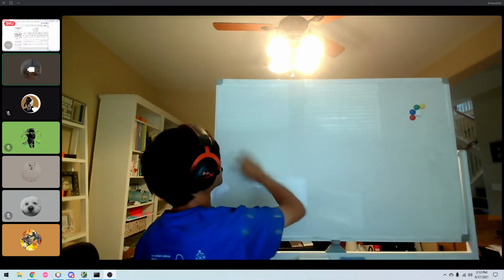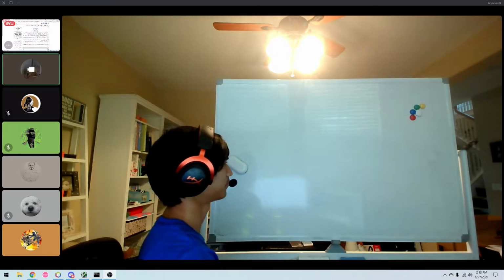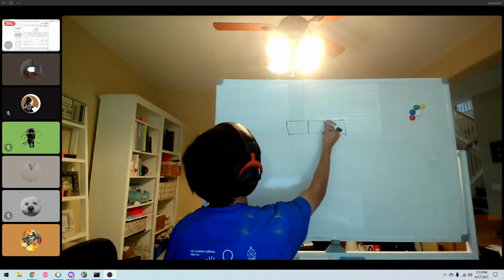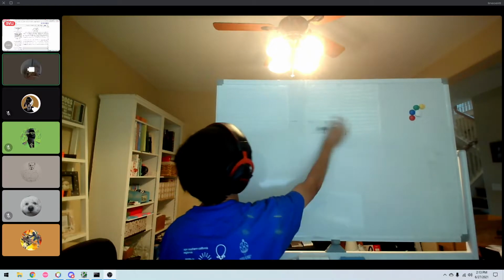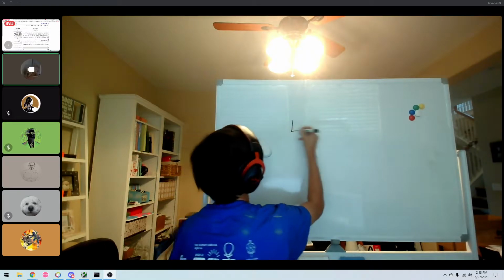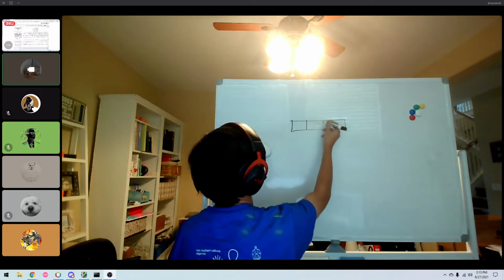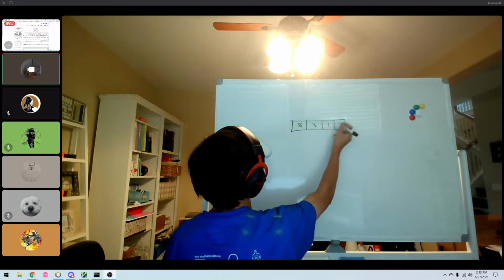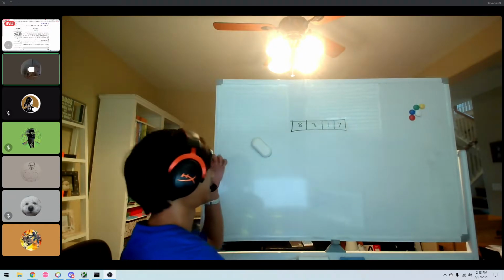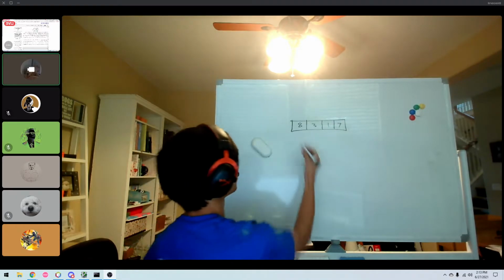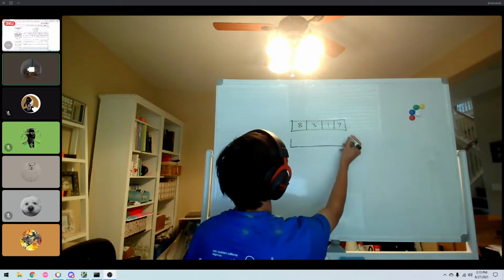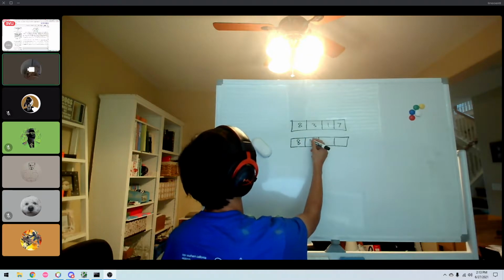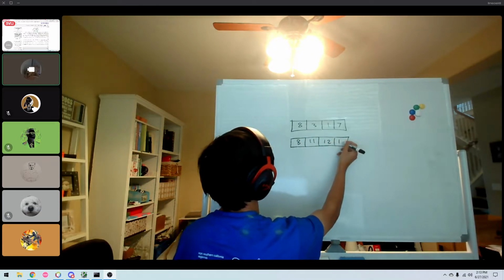So I'll just start by drawing out a prefix sum array. I'm gonna draw 4 cells. So let's say we have an array of 4 elements, and we have, let's say, 8, 3, 1, 7. So this is just your array. So the corresponding prefix sum array would be 8, 11, 12, 19.